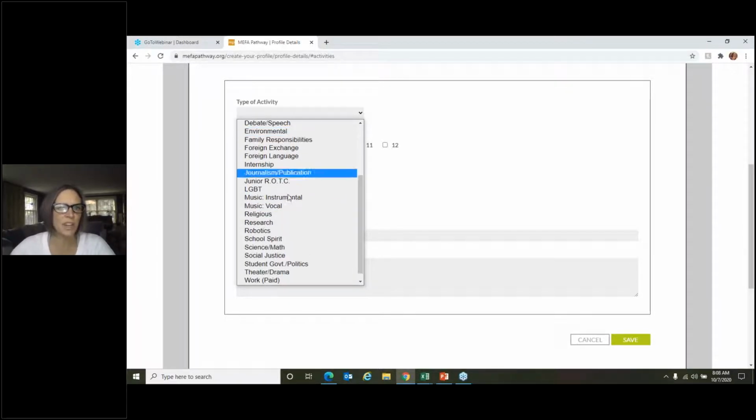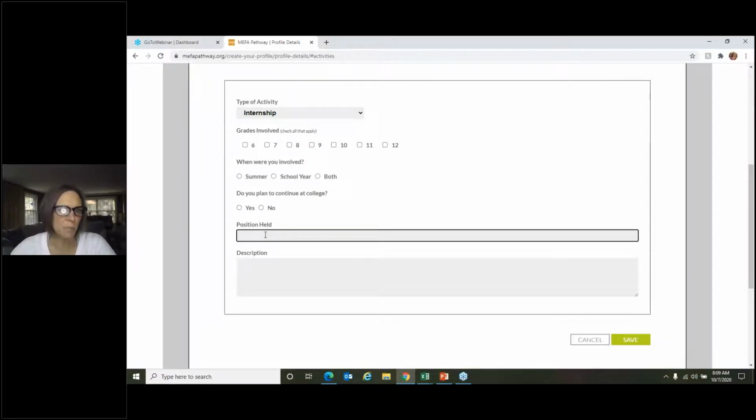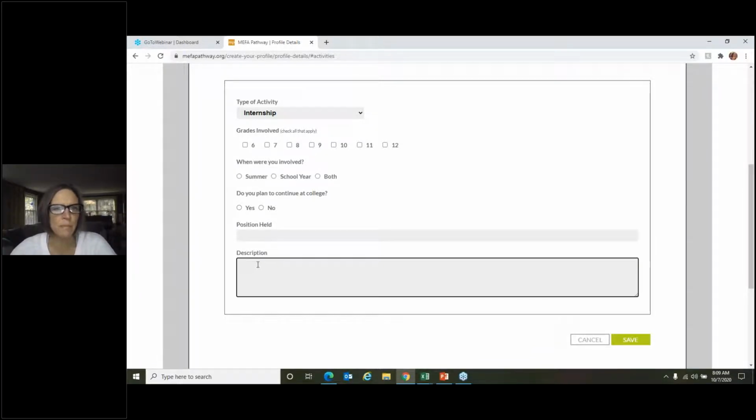If they find that their activity is not listed, they can just click Other, and then they can type it in. Let's just say their type of activity is an internship. They can indicate the grades they were involved, summer, school year, or both. Do you plan to continue at college? They want to add, if it's applicable, the position held and description. So maybe they type in the description of that internship.